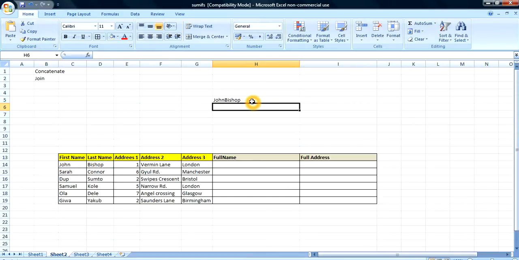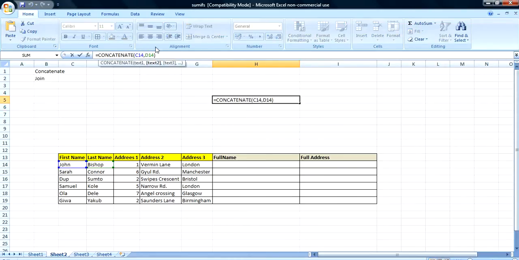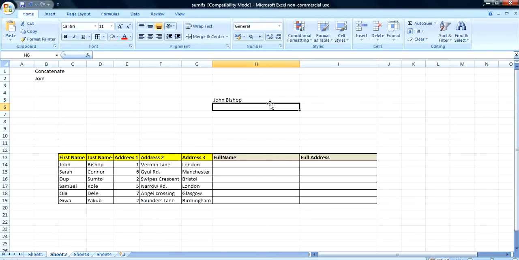Now, if you notice, there is no space between that. So if you want a space in between, you simply put a comma here. Then you put in your double quote, a space. You can put three or four spaces, depends on what you want to use. But of course, if this is going to be in a text form, you leave one space. Then this, and you've got John Bishop.